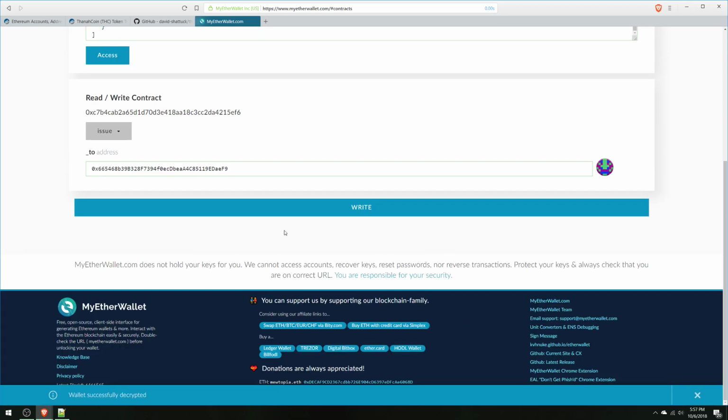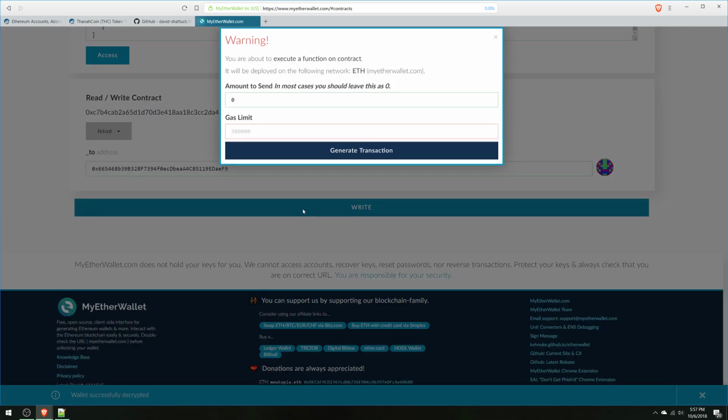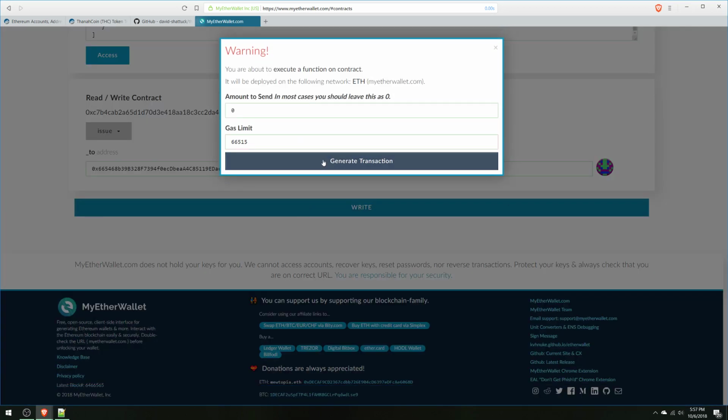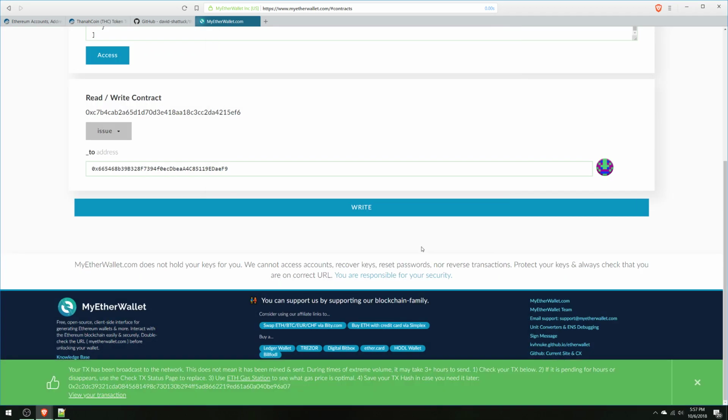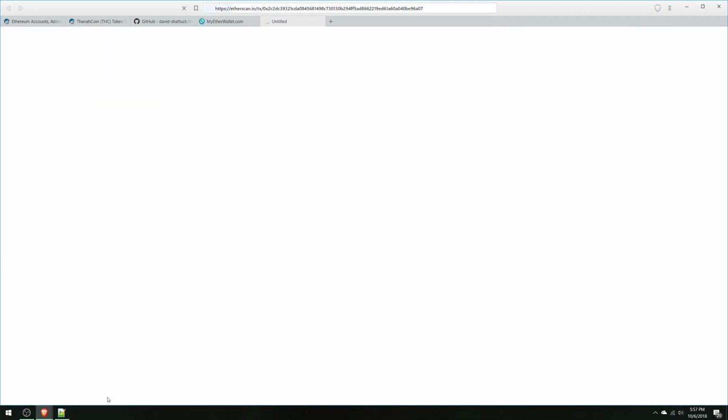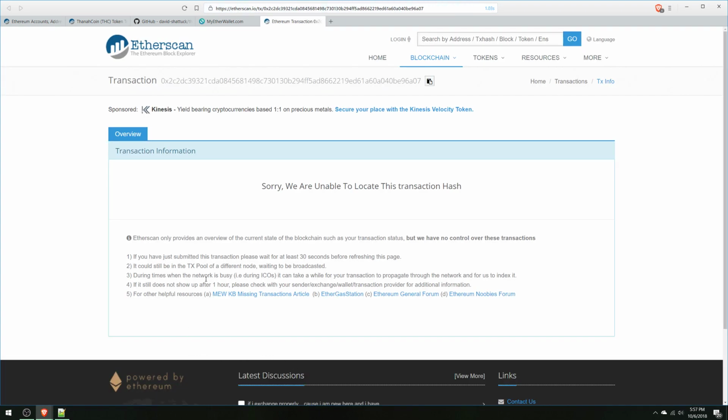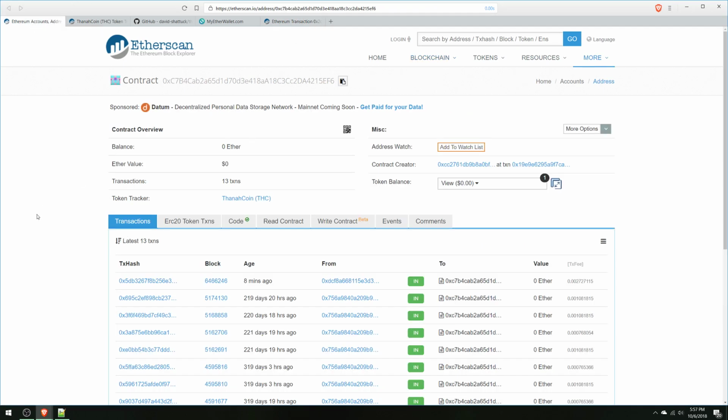Okay, so the wallet has been unlocked. We're going to click Write. It's going to confirm I want to generate this transaction, and then it's going to give me all the transaction details, both raw and signed. I don't have to do anything here except click Yes, I am sure, Make Transaction. Okay, and we can see that the transaction has been generated. If we click on it, it will show up here eventually. It actually hasn't quite yet, but we'll let that cook for a minute and we'll come back and look at it.